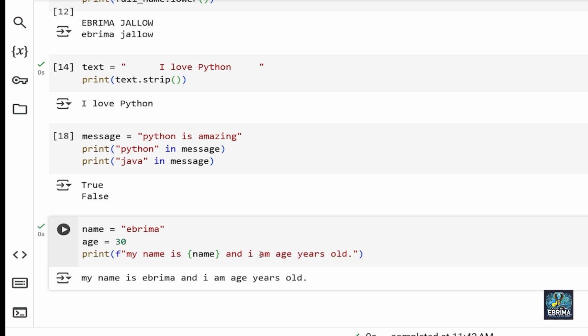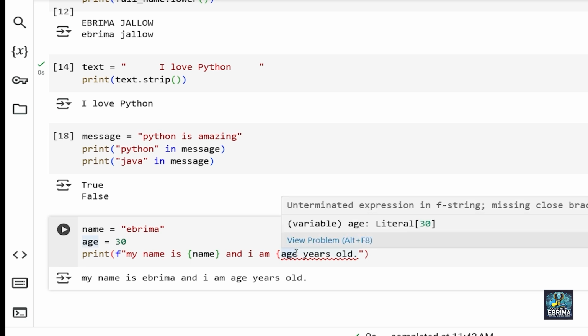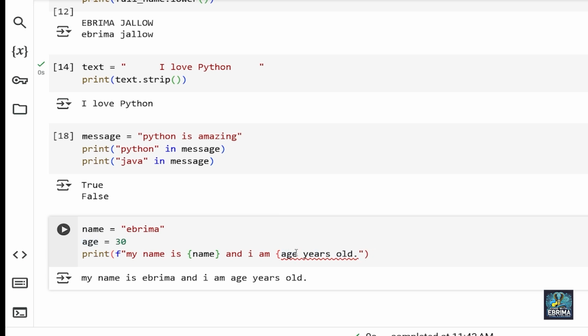So now it's age. We're going to come here and do the same thing. I'm going to put a curly brace here and another one here. It has to be curly braces. If I run this now, it makes sense: my name is Ibrahima and I am 30 years old. For instance, if this is not curly braces, say square brackets, it's going to output the same thing as before, not the values. So it has to be curly braces. This is important to note.